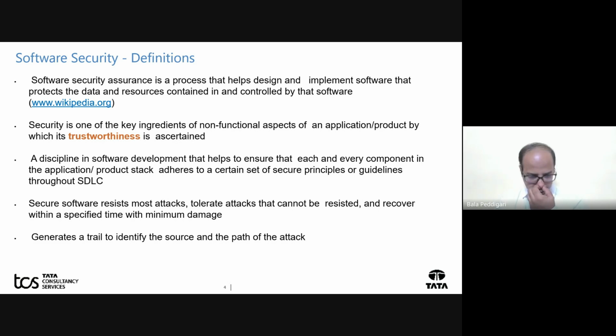When you look into Wikipedia or any of the prominent books, they bring out that it is a discipline in software development that helps to ensure that each and every component in the application, product landscape or product stack adheres to a certain set of secure principles or guidelines throughout the SDLC. These are essential because you need to resist and tolerate the attacks which are coming in. That requires you to continuously monitor things and continuously ensure that you are able to safeguard and put down the real measures.